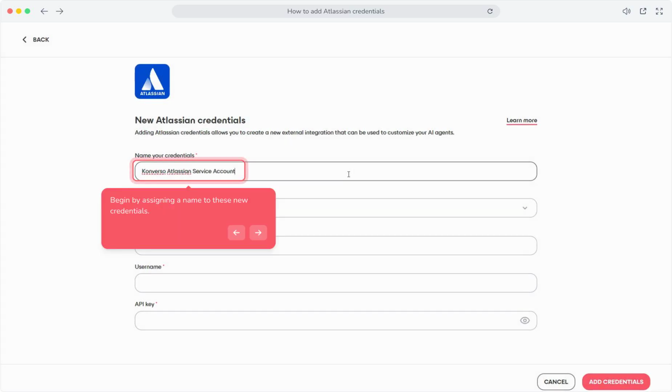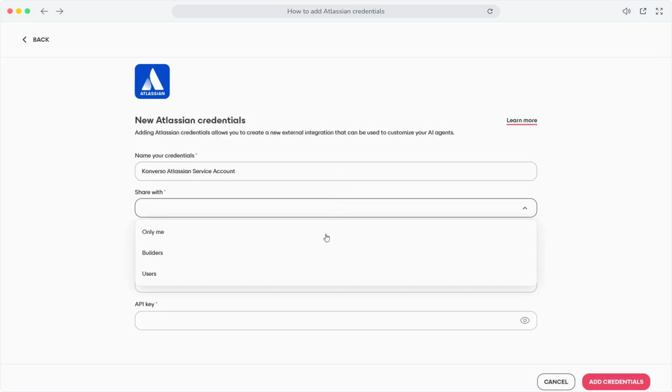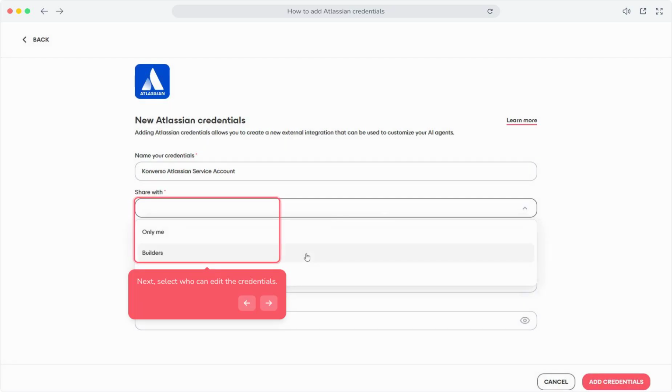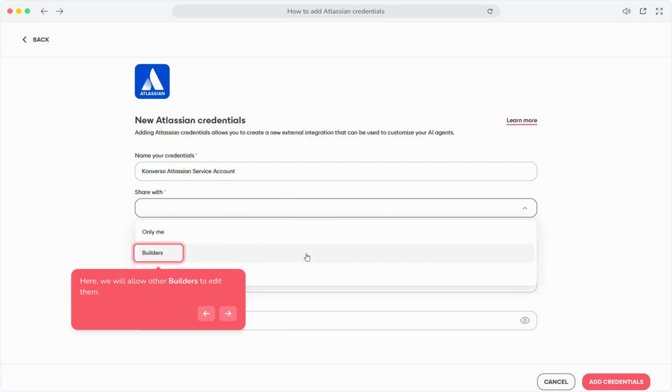Begin by assigning a name to these new credentials. Next, select who can edit the credentials. Here, we will allow other builders to edit them.